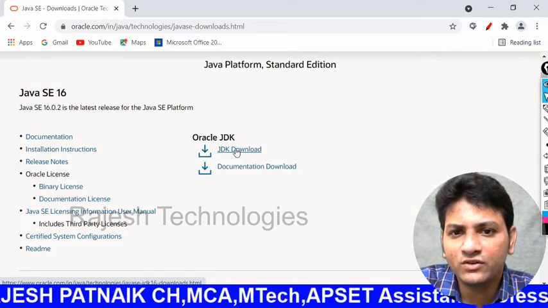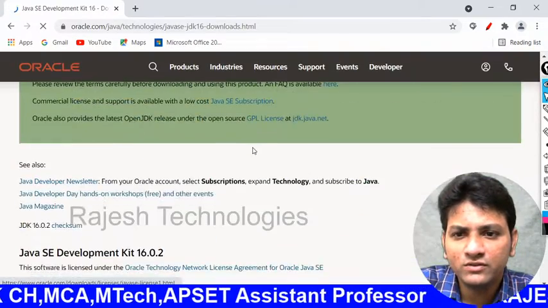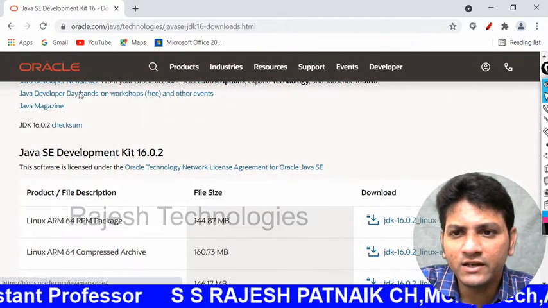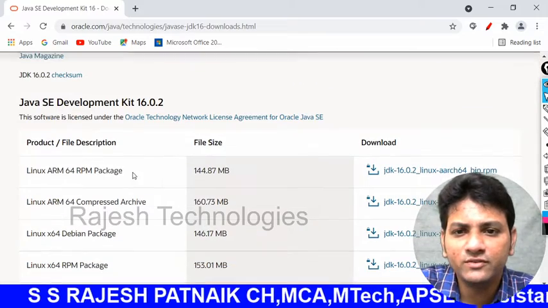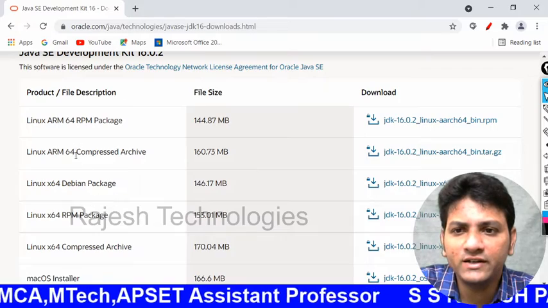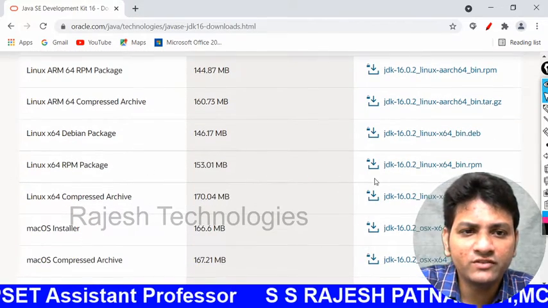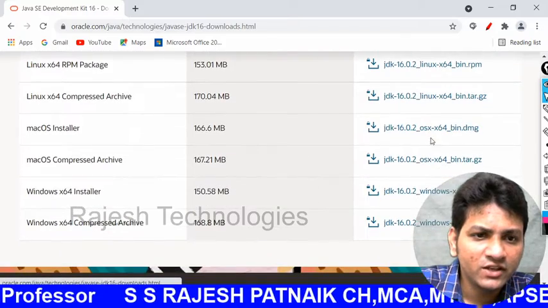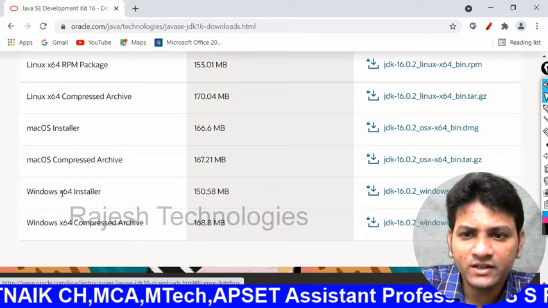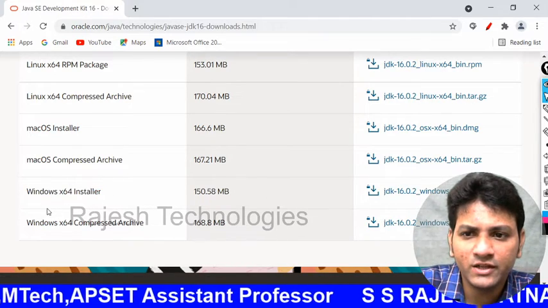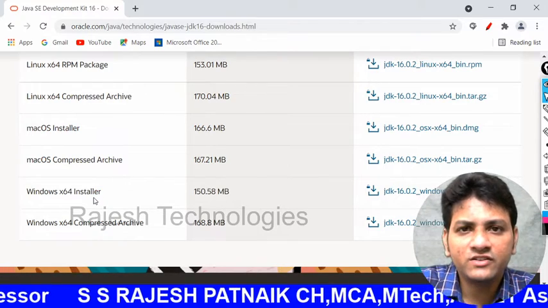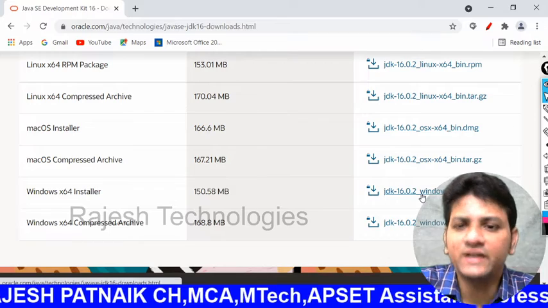Whenever you click on JDK download, it will navigate to that particular page. Here you can see 64-bit versions for Linux. These all are for Linux. If your operating system is Windows, please download this particular installer file. Windows x64 installer, if your operating system is 64-bit. So please click and install.